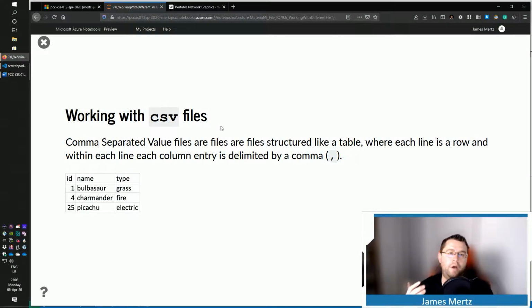What we'll cover here is how to work with comma separated values, or CSV files. You can think of CSV files like a table, where each line in the CSV file represents a row in the table, and each column in that table would be values separated by a comma. So for example, we have this ID, name, and type as the first row. Then we have 1 representing Bulbasaur and its type of grass, and 4 representing Charmander and its type is fire. Then finally 25, which is Pikachu, and its type is electric.